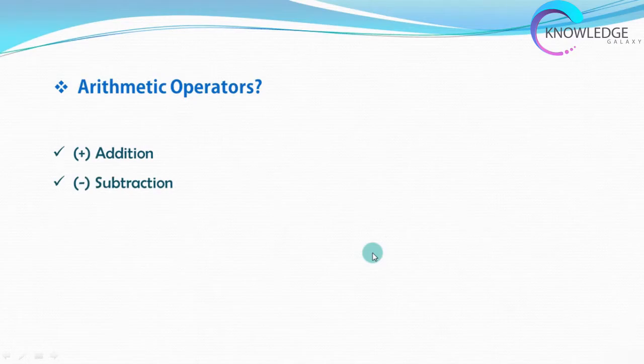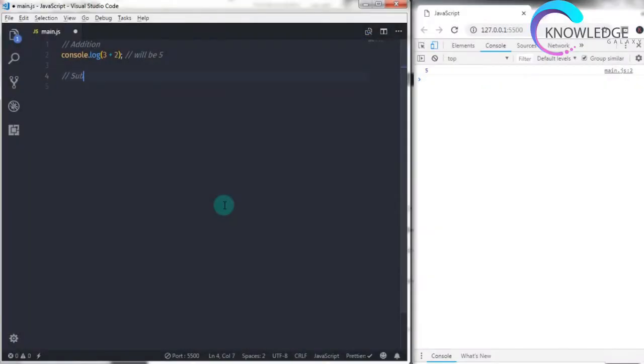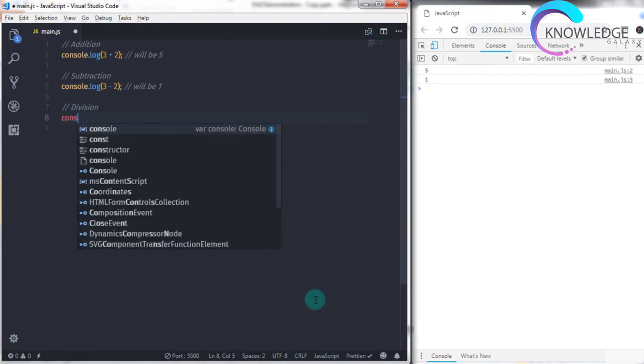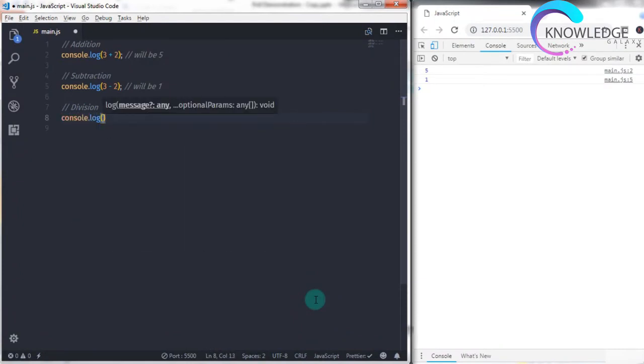Second, subtraction. Used to subtract values. For example, 3 minus 2. The result would be 1. This operator evaluates right to left. Next, division. Division is used to divide two values. For example, 3 divided by 2. The result would be 1.5. This operator evaluates left to right.